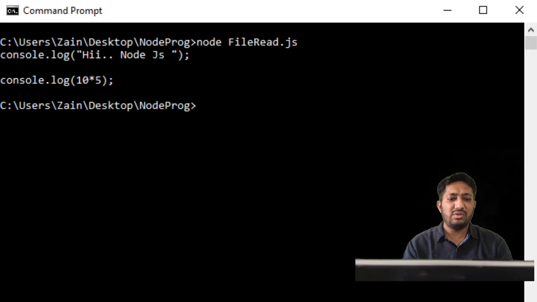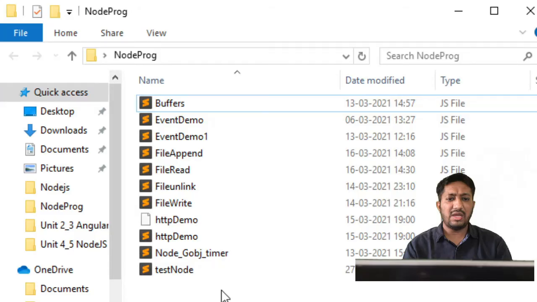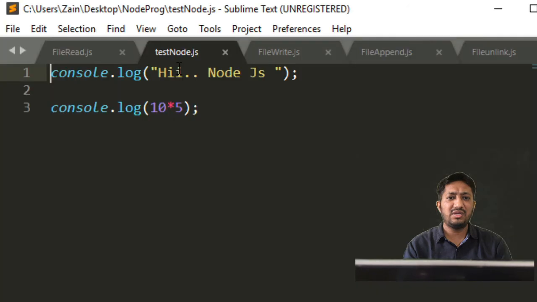So let's check it again. I'm opening my folder node program. Yes, you can see here in node program I have one test node code. So here you can see test node.js having this content. When I try to read from this file, the content of test node.js is console.log hi node.js, console.log 10.5. It just reads the data.